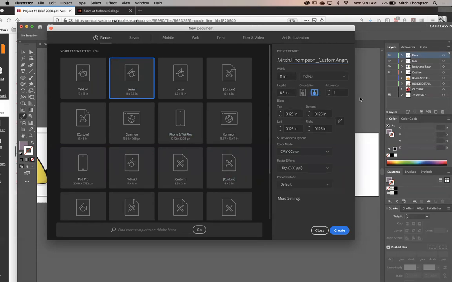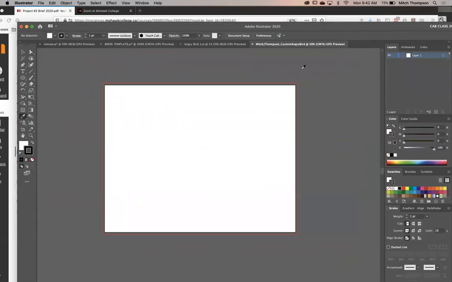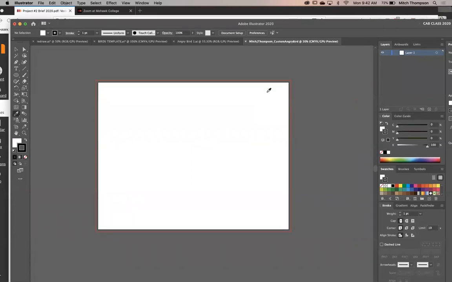So letter size, okay? Landscape. One artboard. Do we need bleed? Not so much. Not in this one, but we'll add it in because it's a great habit. It can't hurt anything. So advanced options, CMYK, always high and then default. Everyone's good with that? Make sure we're on inches. We've done this enough now. Okay, we're going to create. All right, there's our template. Woohoo!